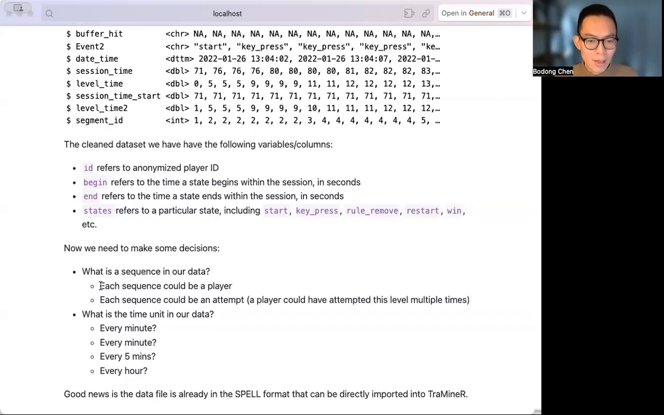And, as I mentioned here, each sequence could be a player, or a session, or an attempt, right? The player could be playing a level multiple times, even in this data set. Do we separate those attempts into different sequences, or do we keep them together because it's consecutive actions by the same player? There's still some decision to be made.